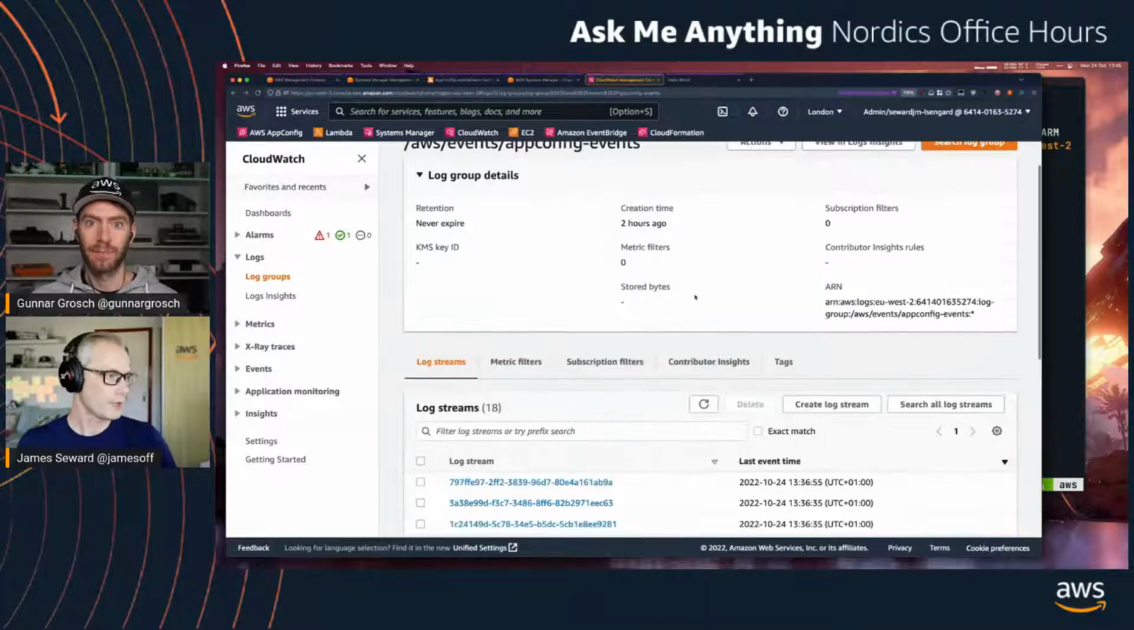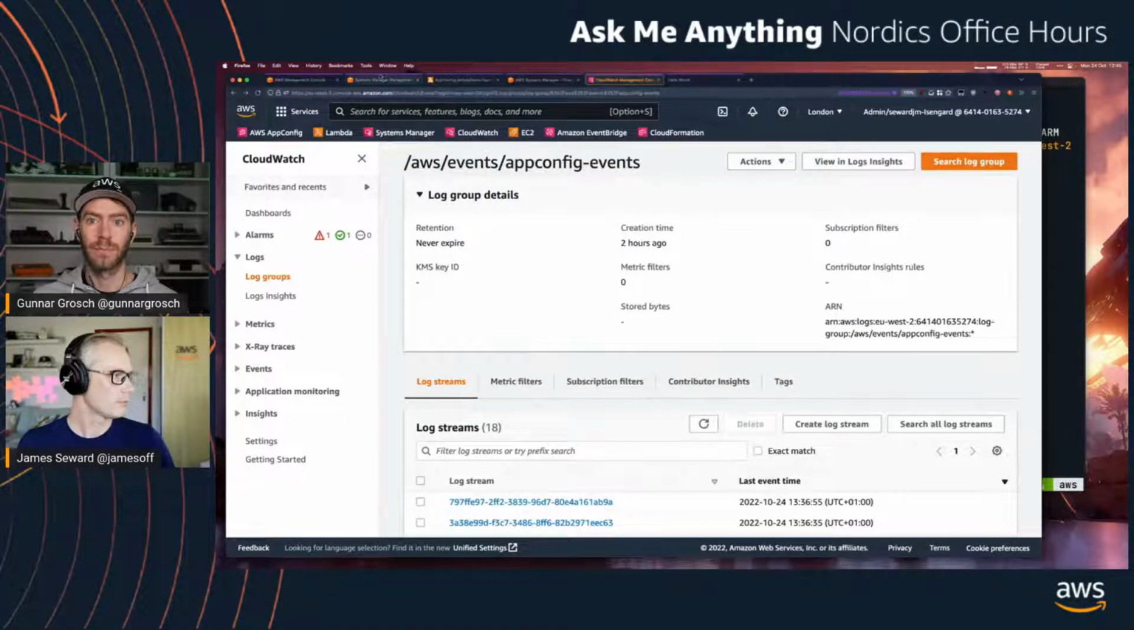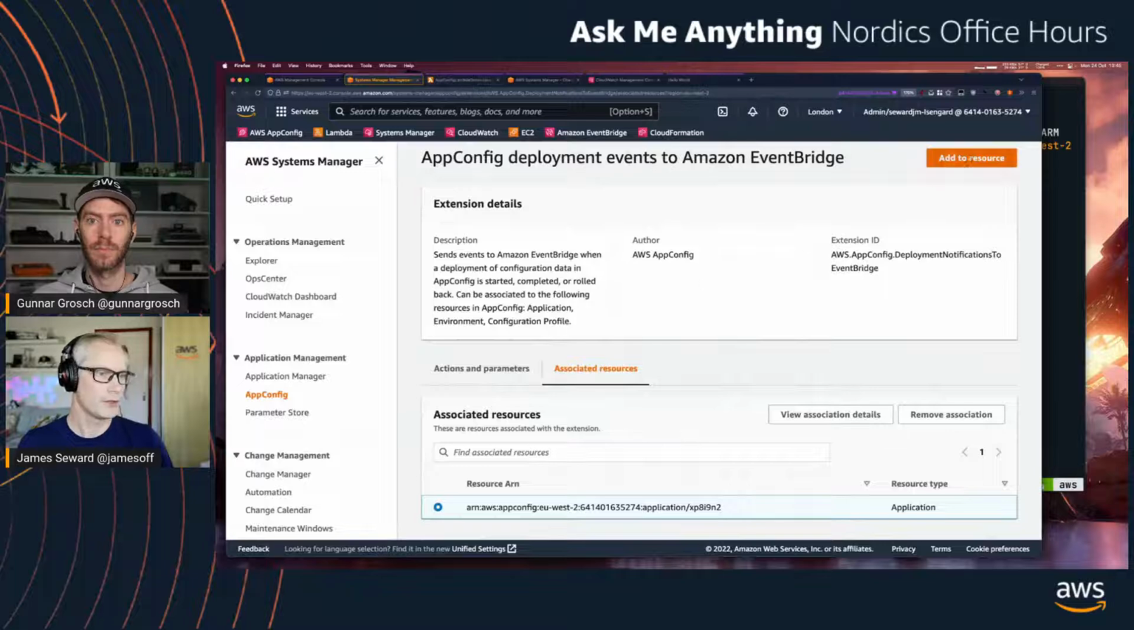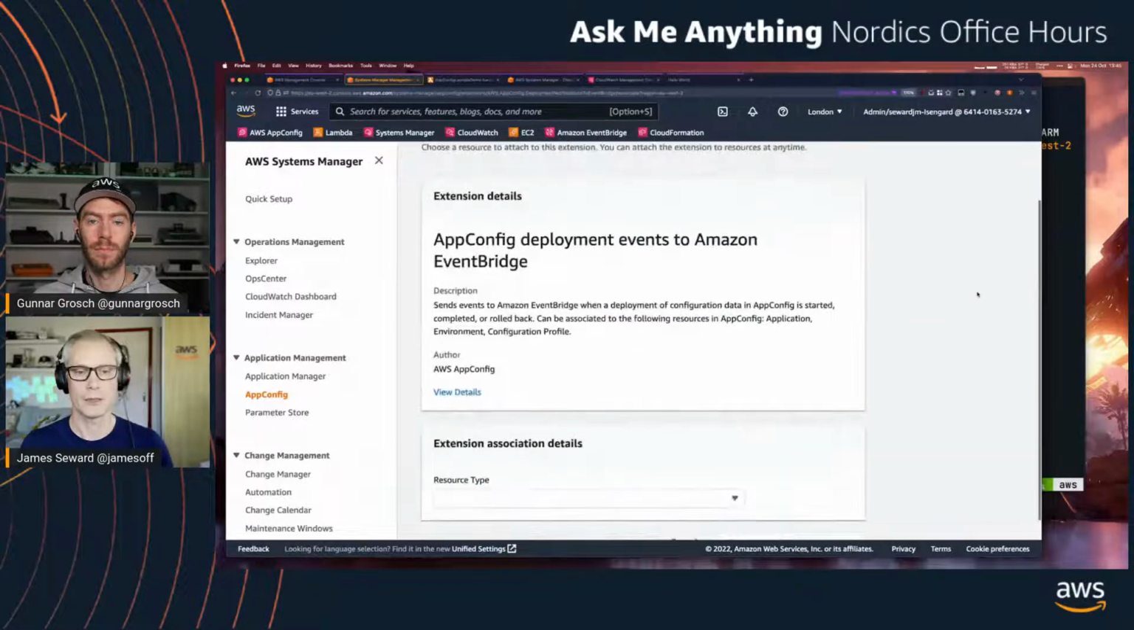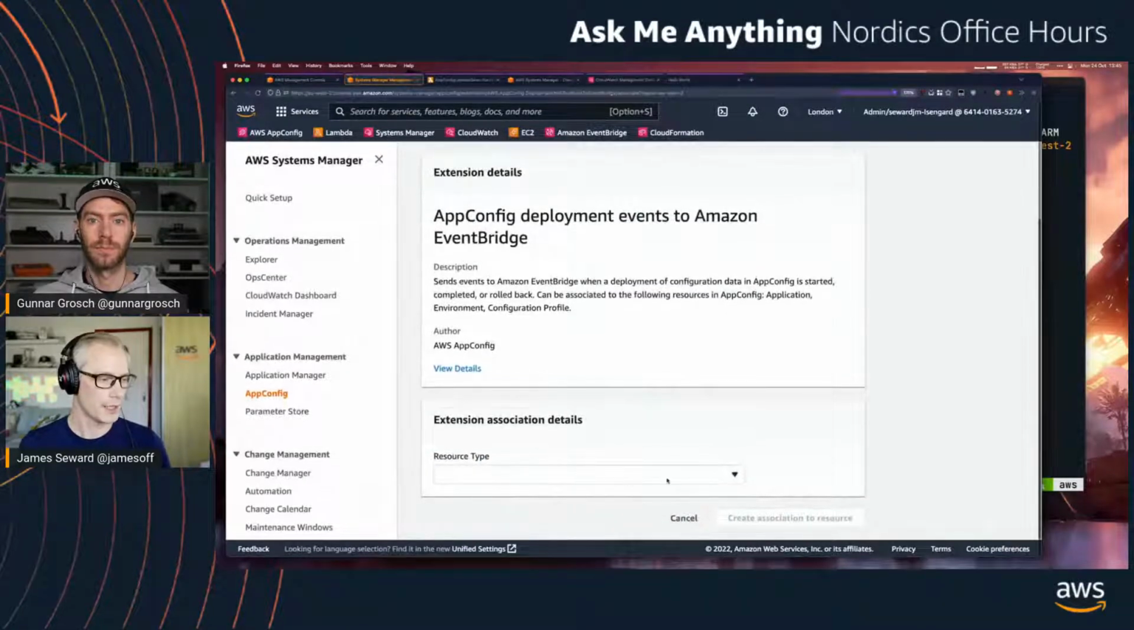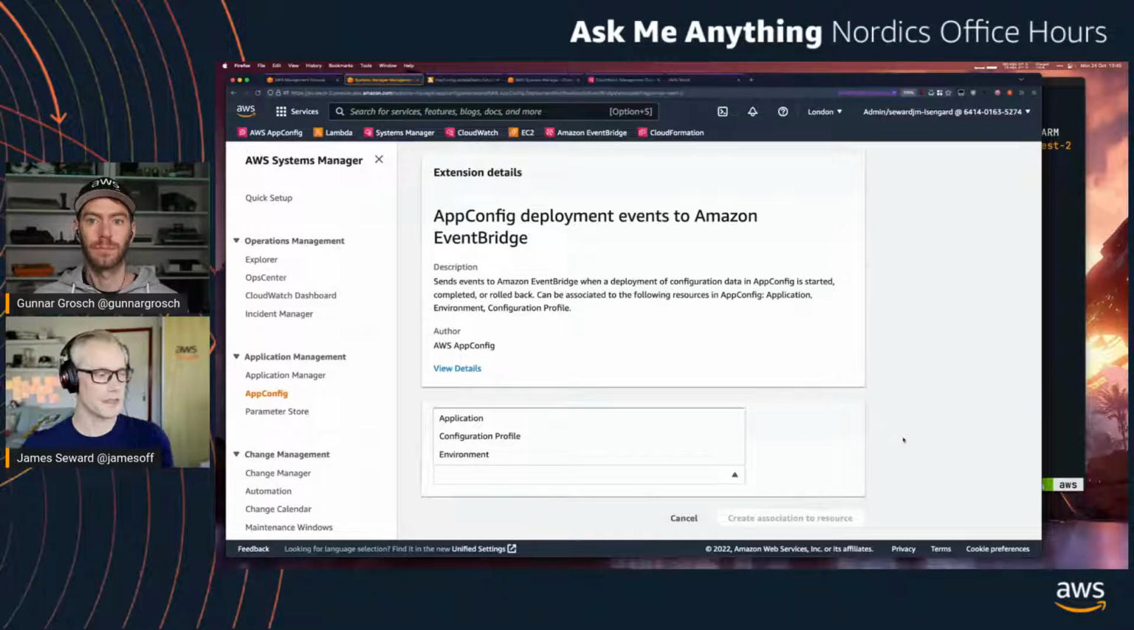Yes. So what you can actually do, when you add an extension to a resource, depending on what the extension says it supports, you can attach it at one of those three levels. So in this case, I attached it at the application level. But if you only wanted to get events about deployments to your production environment, for example, then you could do that just by attaching it there.